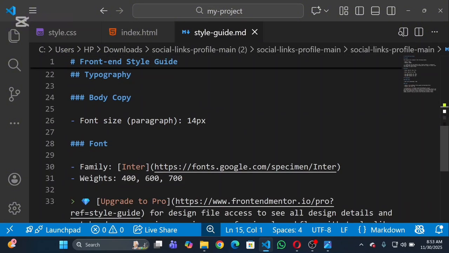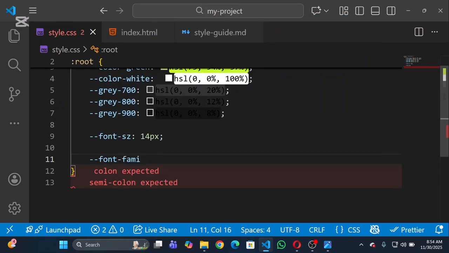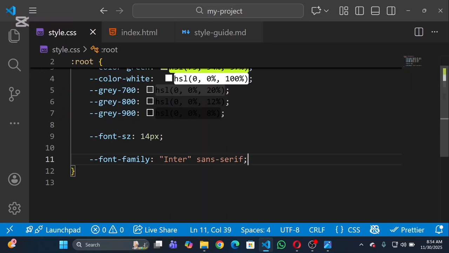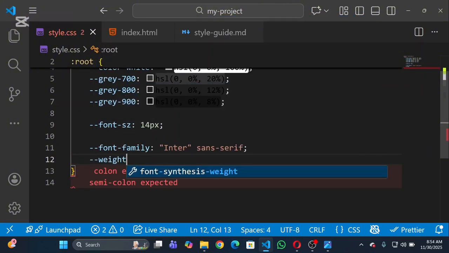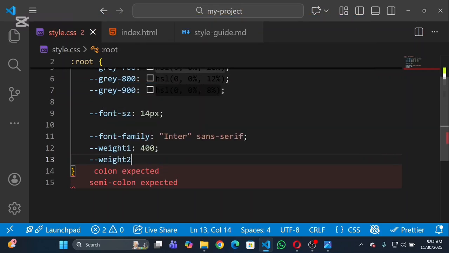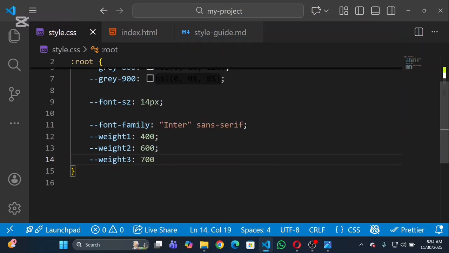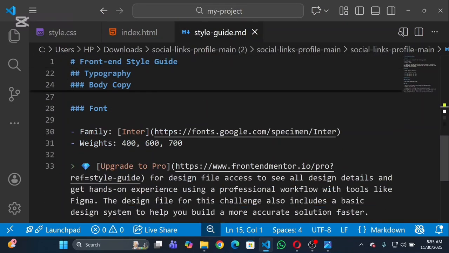Now next thing to do is the font family. So this font family, we just write our font family. Font family wise for this place is Inter. So use Inter, sans serif. Okay, sans serif, great. Okay, this is it. The font weight, so we have 400, we have 600. Let me check. Okay, great. 400, 600, 700, great.